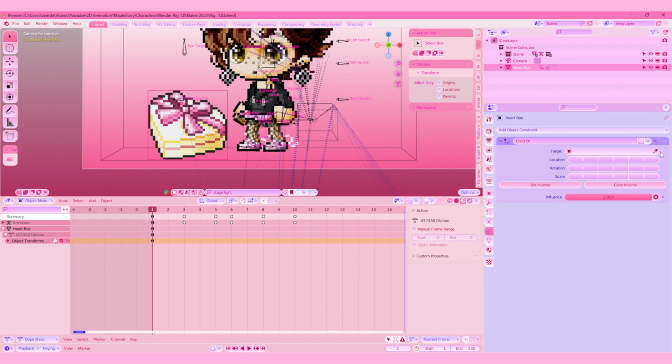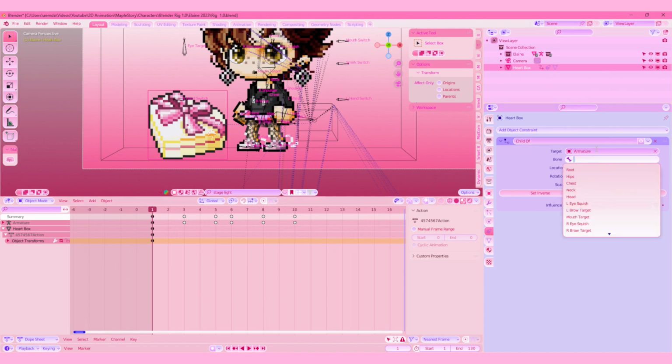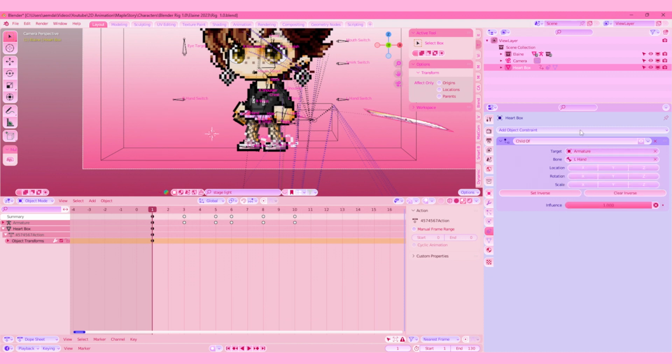All we're going to do is choose Target, click on this eyedropper, and hold it over your character. When it says armature, click, and then bone, and just type this: L space hand. Left hand. Not left hand switch, left hand. Immediately, this object should go absolutely nuts and go somewhere weird. Don't worry about it. Go to the constraint, click clear inverse, set inverse. It should be where you expect it to be.